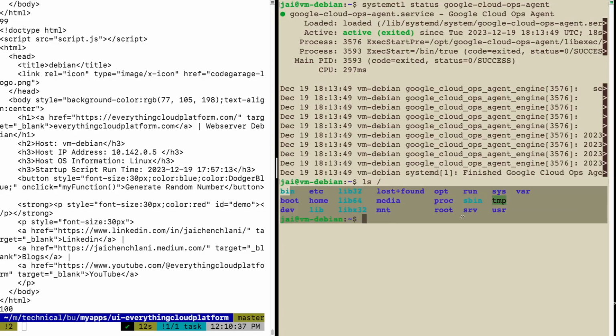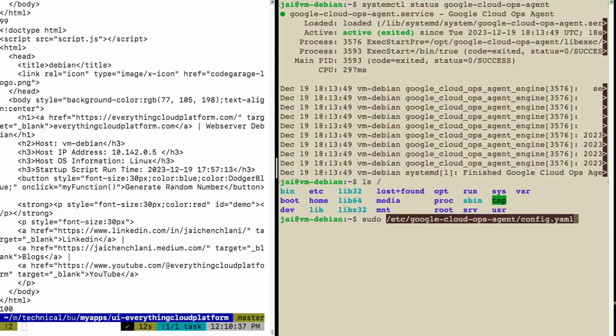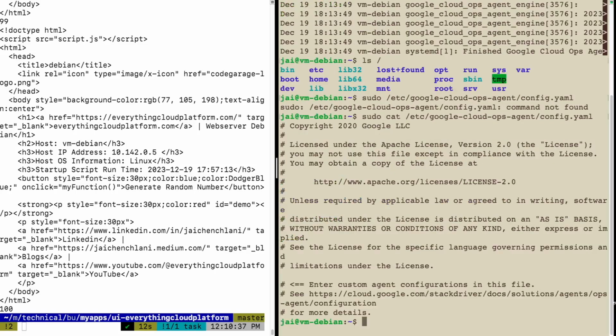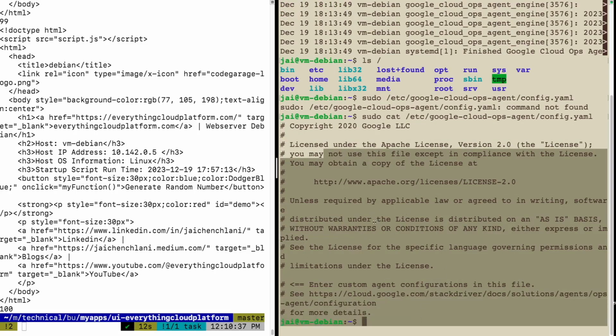You see, every Linux machine on the root has these many folders, and each folder has a specific purpose, and we'll cover some of that in the Linux related videos. But for now, just know that there is a configuration file for this Google Cloud Ops Agent in the etc folder, config.yaml, and these are the contents of this file. What we'll do is replace these contents with what you're going to see next.